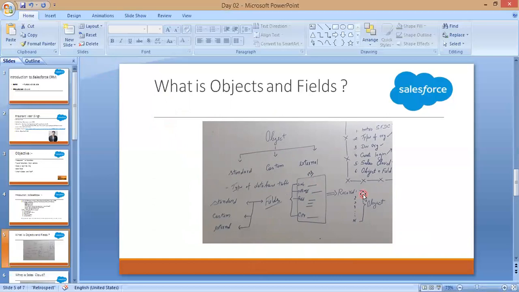This is just to develop the understanding in this session of what an object is, because in the next session I will take you deep into objects. But right now, once you understand objects and fields, you will be able to understand my next topic in today's session, that is Sales Cloud.